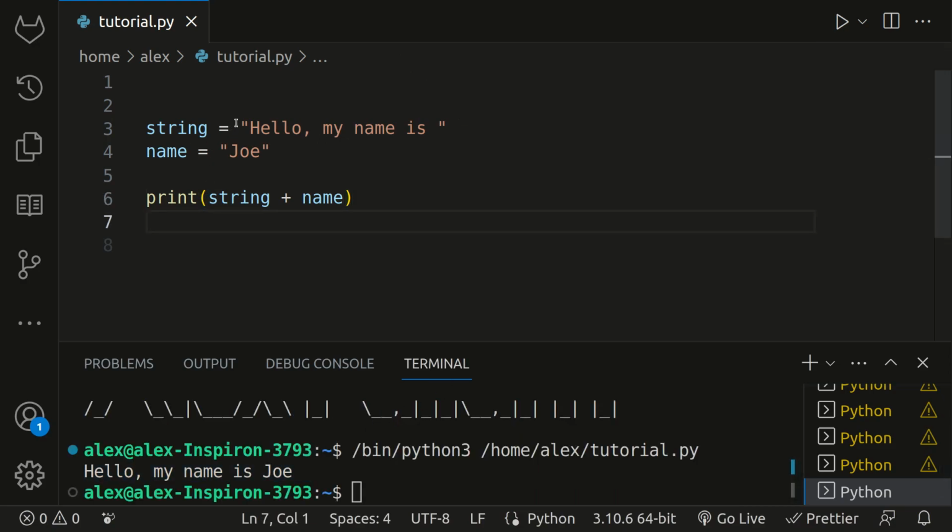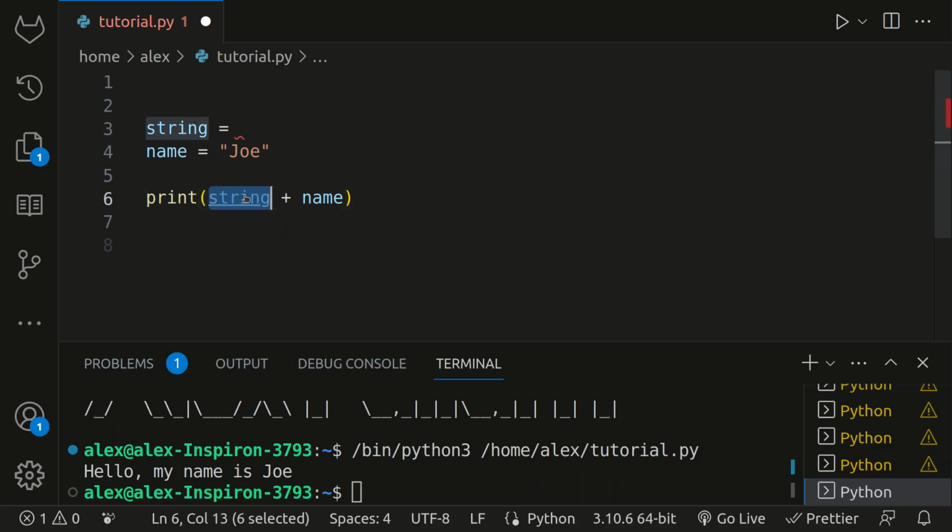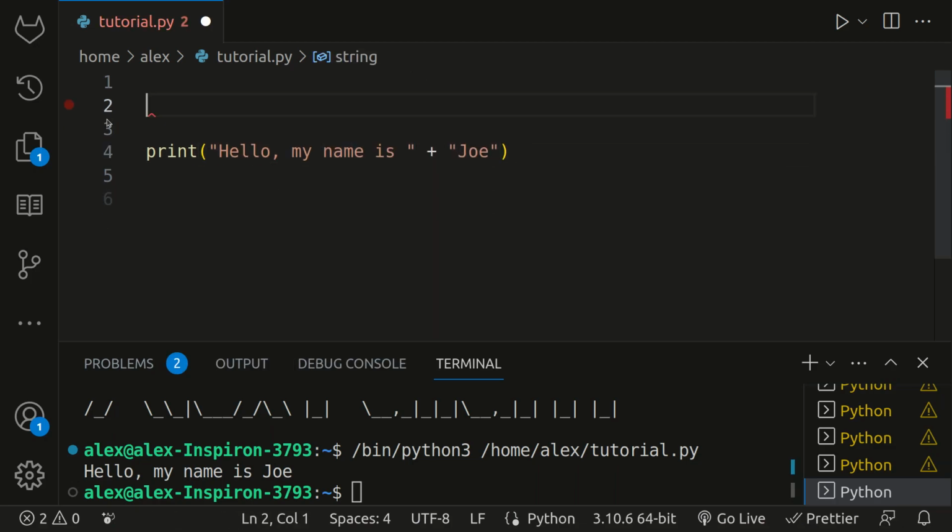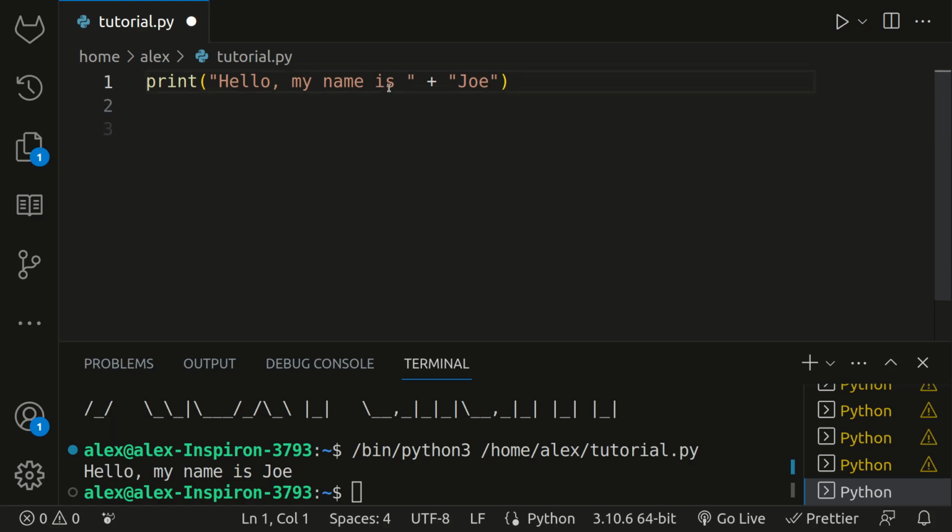Another way to do this is we could completely just get rid of these variables and print "hello, my name is Joe." So you can see what's going on under the hood here. "Hello, my name is Joe." So you're doing this string plus this string. So remember when you add strings, it just smashes them together.